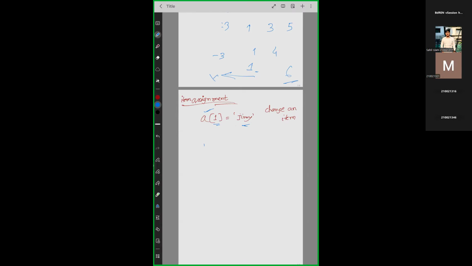But if you want to add something, remember we had maximum 5. If I say A of 6 equals, let's say, Ron, this is not going to work because item assignment only works inside the list that you have already created. You cannot add any item to it, but you can modify some item inside it. Is it clear? Yes, sir. Can I append a value, like using dot append?